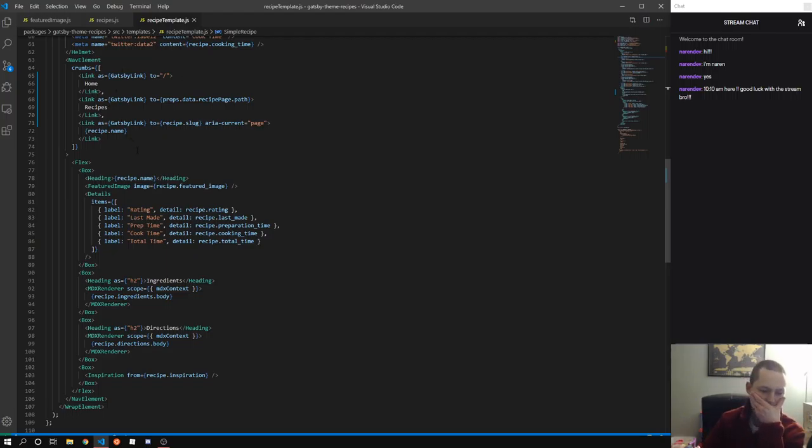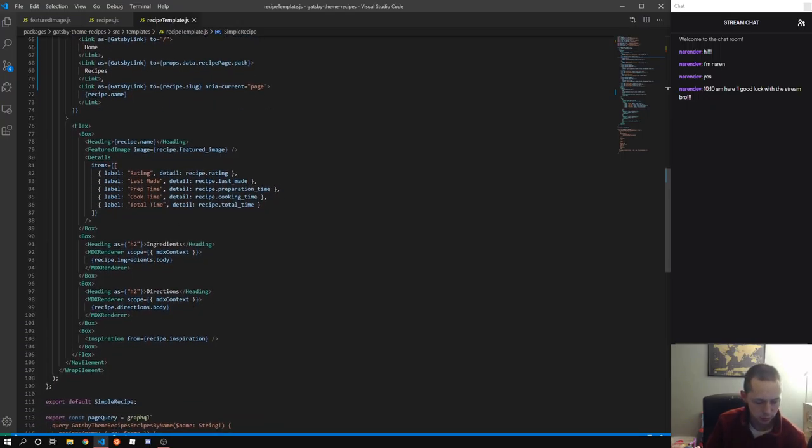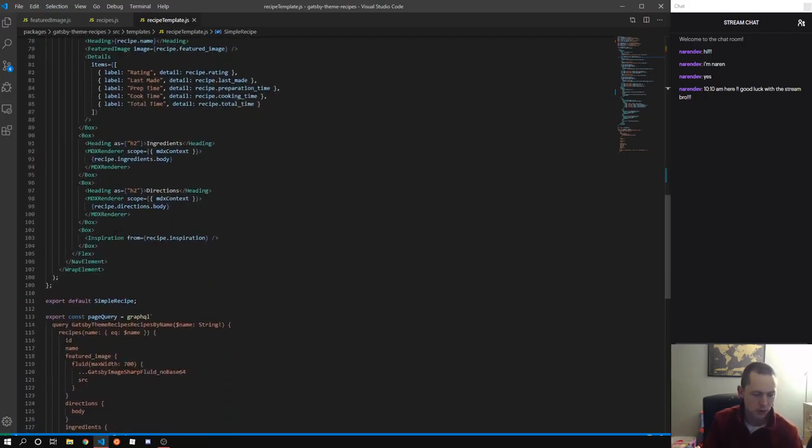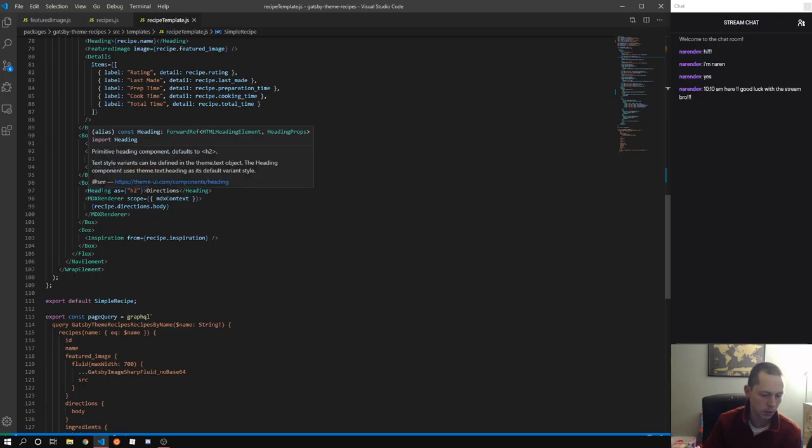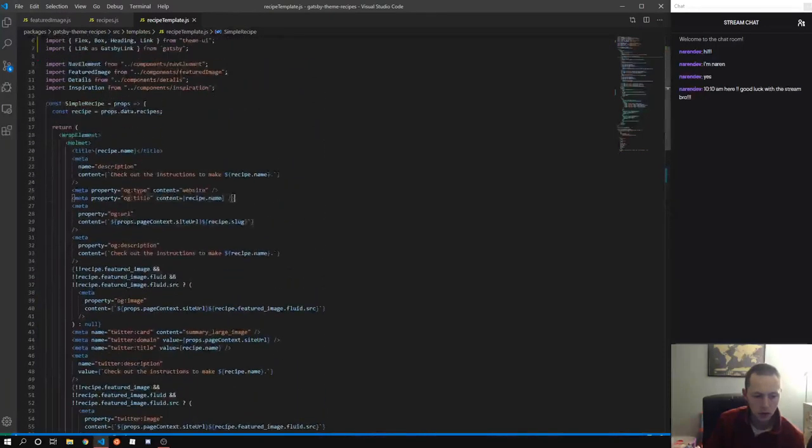So this is kind of interesting. We have the bread, this uses the nav element, expects a crumbs. Guess it's probably fine. The user can always make use of the crumbs or not. Yeah, I think it's fine. So flex box, heading, featured image, details, box. So we're probably going to have to change some of the defaults. I'm sure some of the defaults changed on the box and flex. And wrap element.